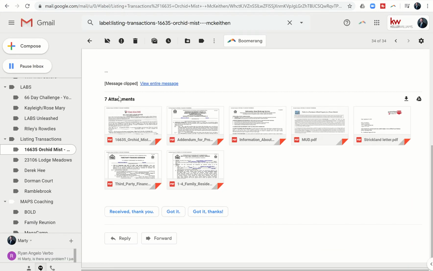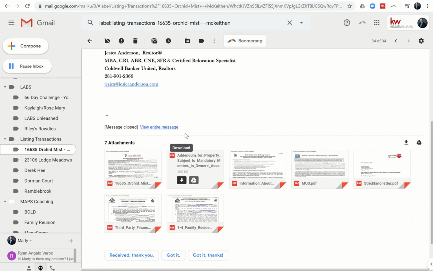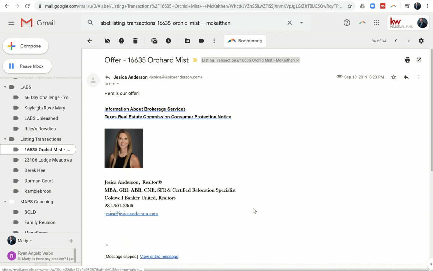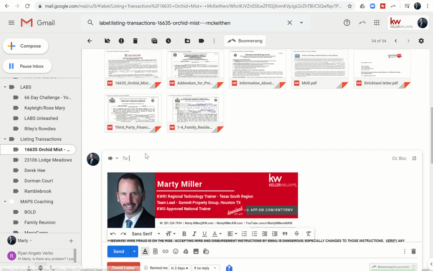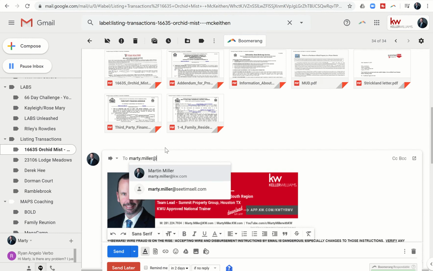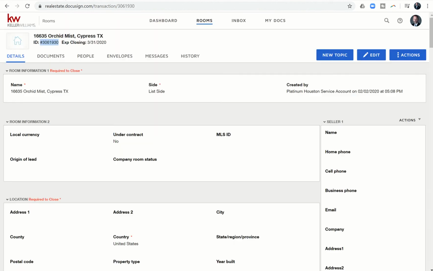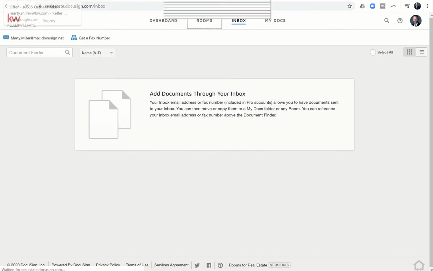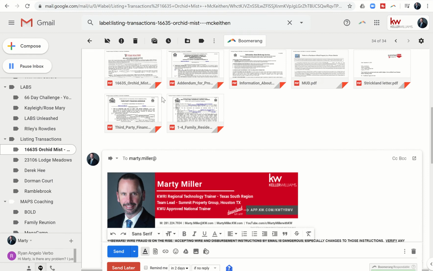And here is the actual offer that I got on this listing. Let's just assume all of these documents have been executed and they're ready to roll. All I have to do to get these documents into that DocuSign room is forward them, right? So I'm going to click on forward. I'm going to send these documents to my DocuSign email, which was marty.miller at mail.docusign.net, but let me just verify. Yep, mail.docusign.net.